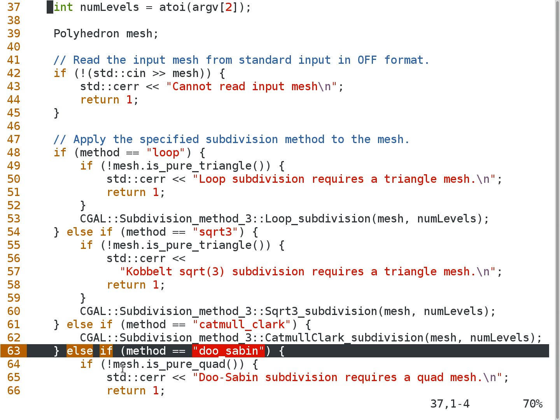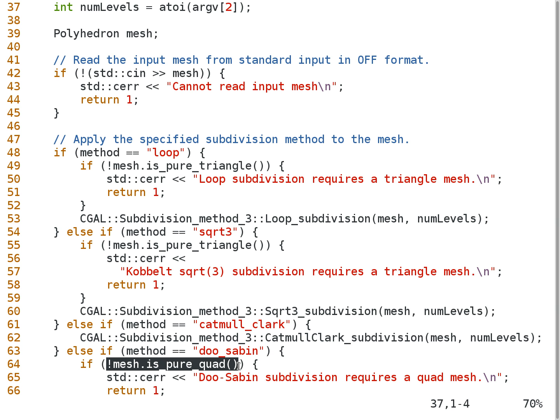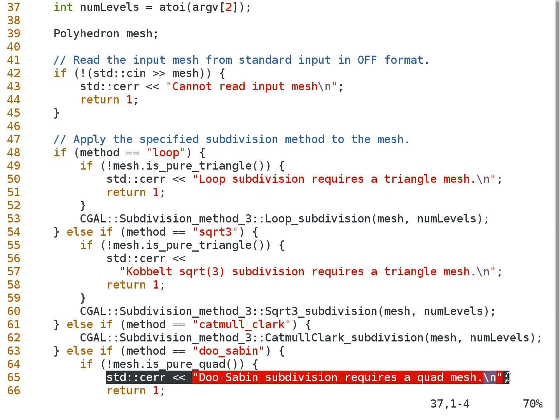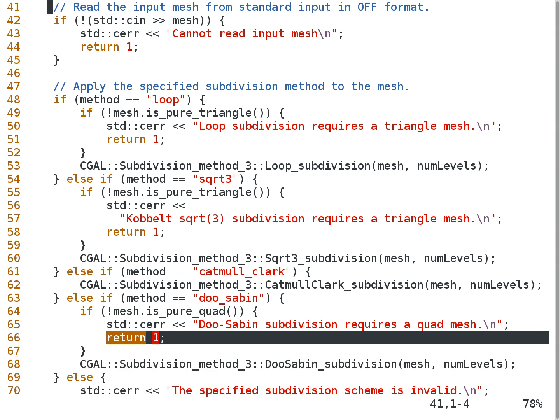Then we go on and check to see, well, maybe it was Doo-Sabin subdivision. If it was, it turns out that this scheme can only be applied to quadrilateral meshes, so we check to make sure, using the isPureQuad function, that the mesh only has quadrilateral faces. This member function returns true if all the faces are quadrilaterals, otherwise it returns false. So if the mesh isn't all quadrilateral faces, we simply print an error message because Doo-Sabin subdivision can't handle this, and then return with an exit status of 1.